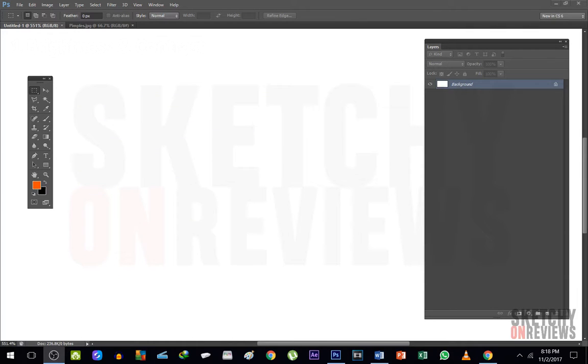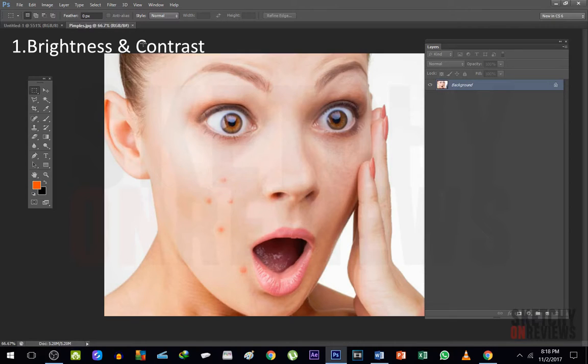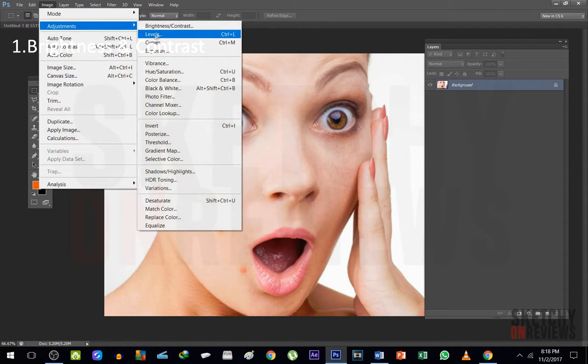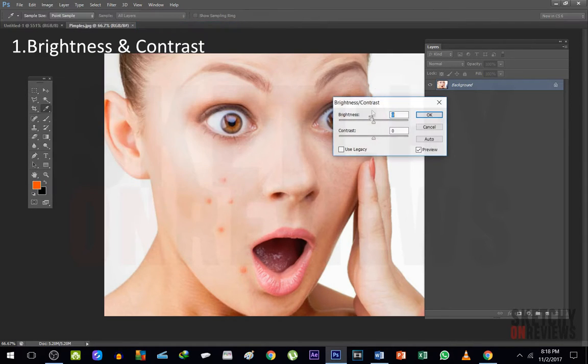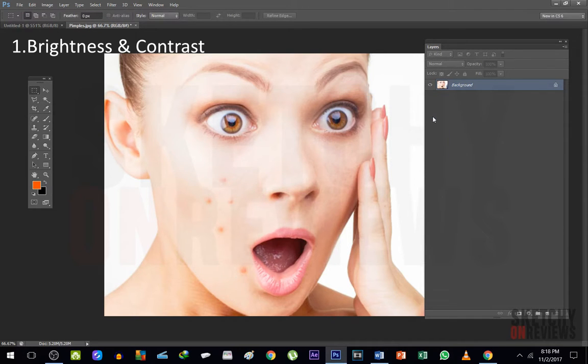Okay, let's go to a sample photo that we have here, which is a person having pimples. This is our subject for today. Now we go for number 1, which is brightness and contrast. You press here, image, adjustments, and brightness contrast. It's quite straightforward. If you find your desired brightness and contrast settings, you press OK, and let's go to number 2, which is change color of selection.